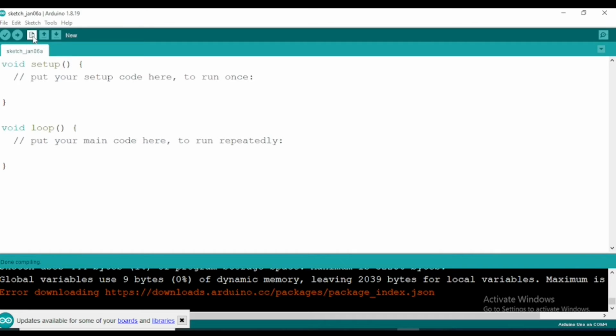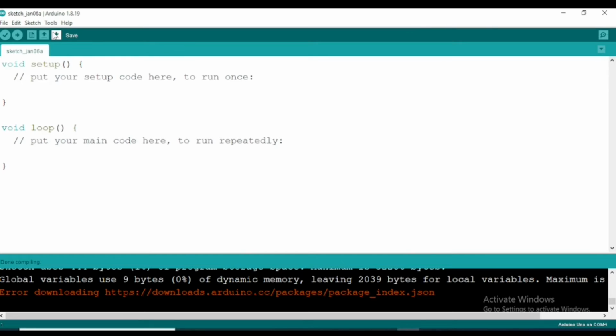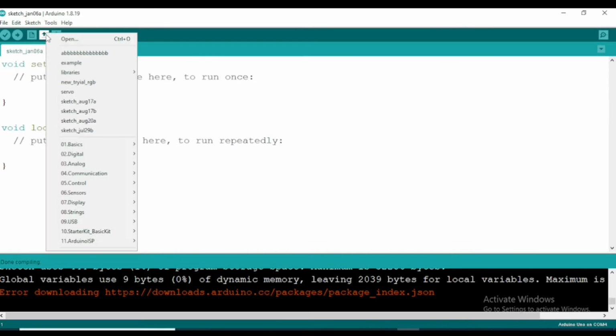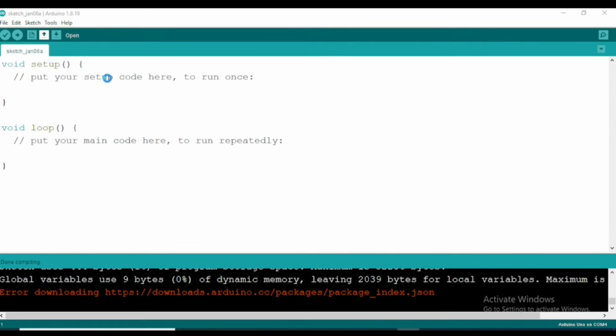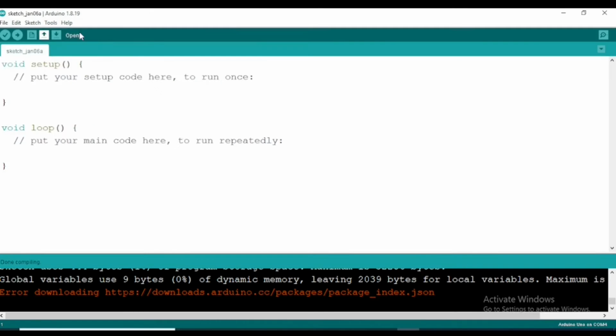The button next to the right arrow is used to start a new project. The upward arrow is used to open an existing project from a specific folder. The downward arrow is used to save our project to a specific folder.